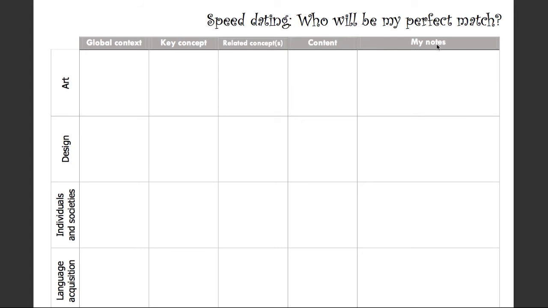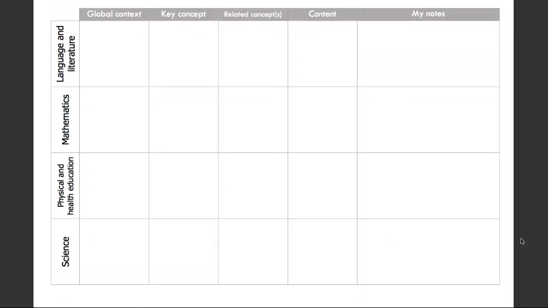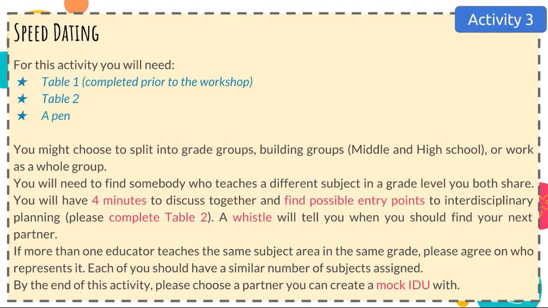It's called Speed Dating, Who Will Be My Perfect Match? And you have the list of all the subject groups that are taught in MYP. Okay? You will also need something to write with. Now, if you are a big group of people working in MYP, you might choose to split into grade groups, maybe, like all those teachers working in year 5, all those working in year 4, etc. Maybe building groups, if some of you work in middle school, some others work in high school, or you can work all of you as a whole group.